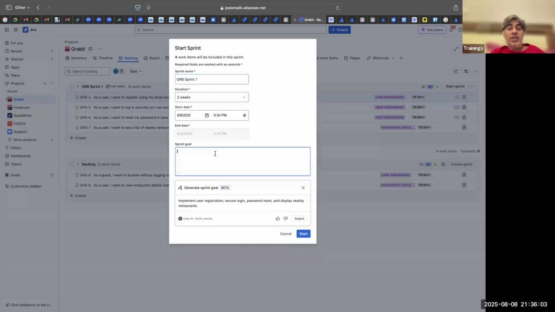Sprint goal. This will be generated by Jira. They have integrated some AI here. AI is suggesting some sprint goal. No, sir, we are not ready for that now. Let's skip it.